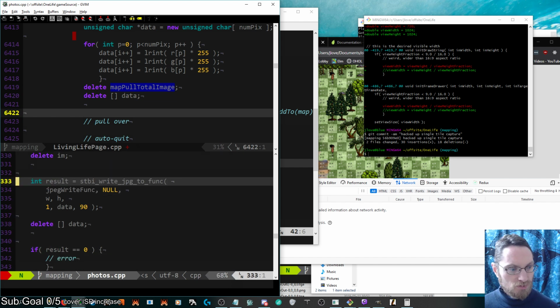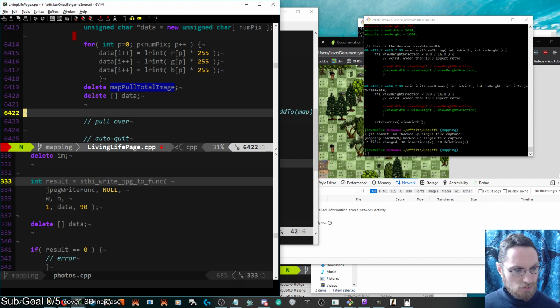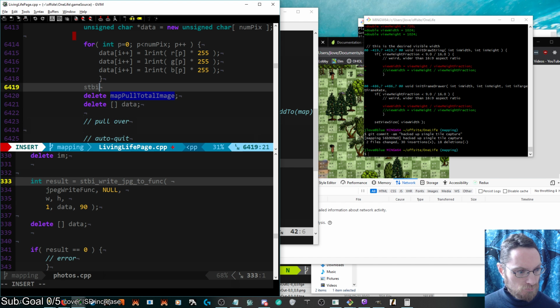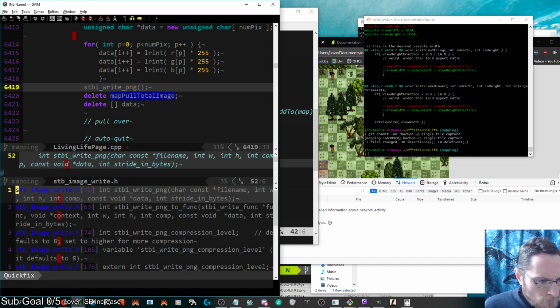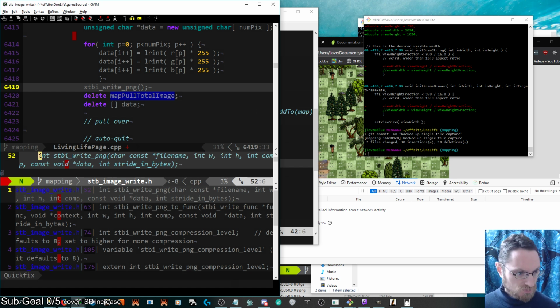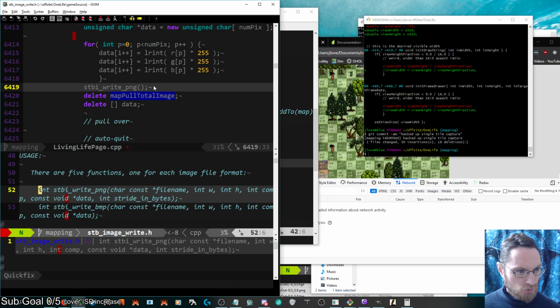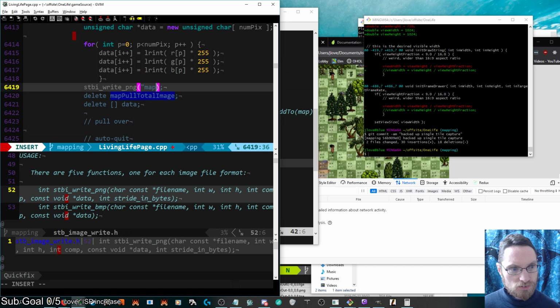And then this is STB write JPEG. Did I find that in this project? Write PNG. Okay, so there is one for each file format. We're just going to do this mapout.png for now. Proof of concept. We got our width, we got our height. Int comp. And we think stride and bytes is 3.